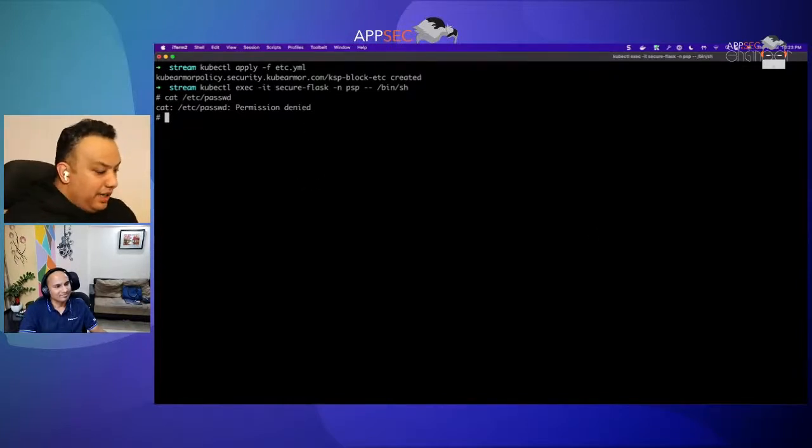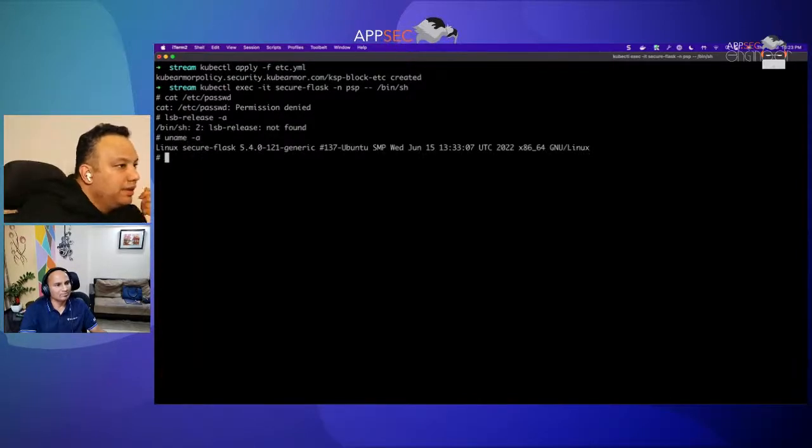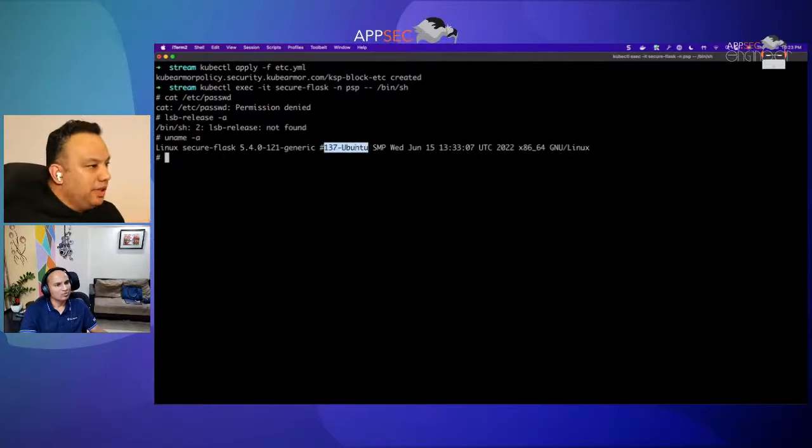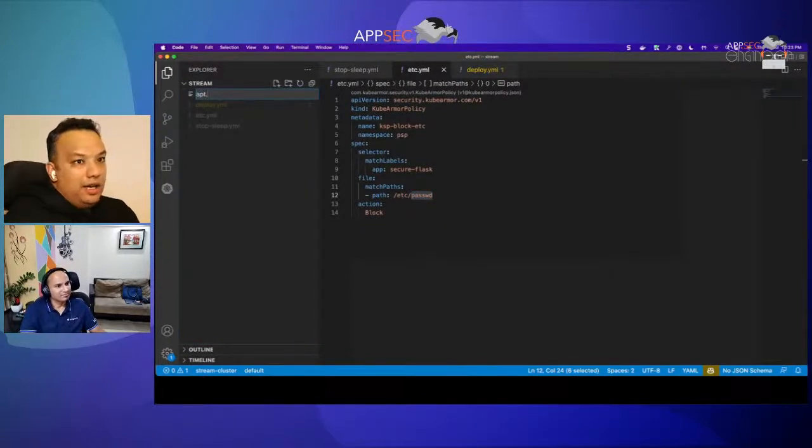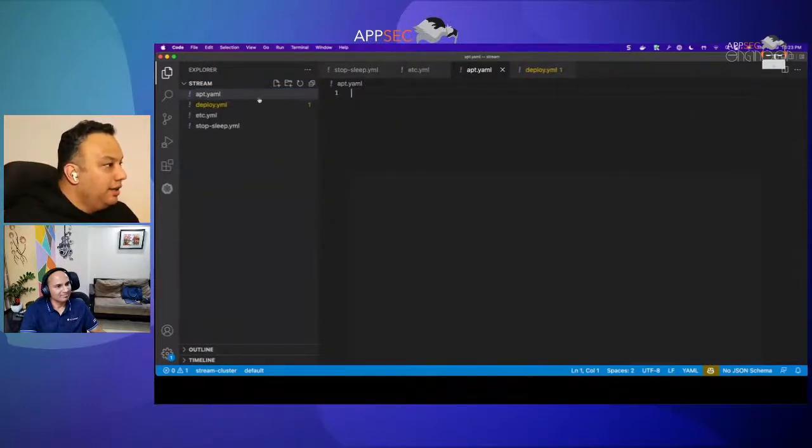Now let's see what the LSB release is. This is Ubuntu, so it's apt-get. So we have to block apt, right? That's the process block that we're going to do on apt and apt-get, so that we don't have people installing all kinds of naughty packages on our running pod.